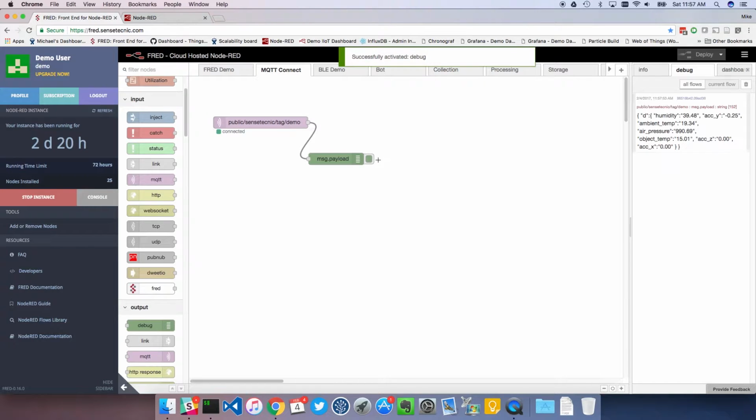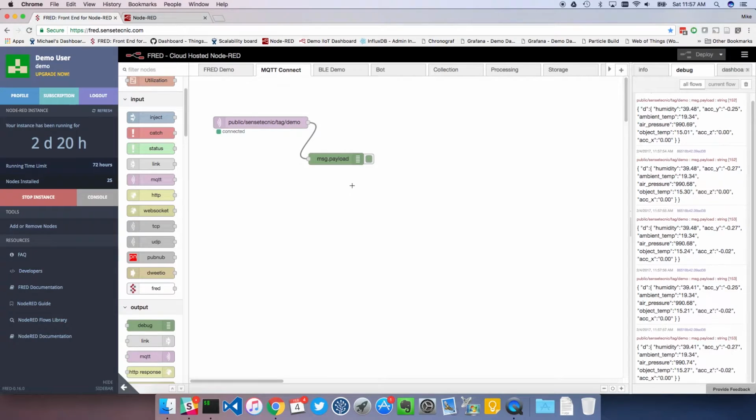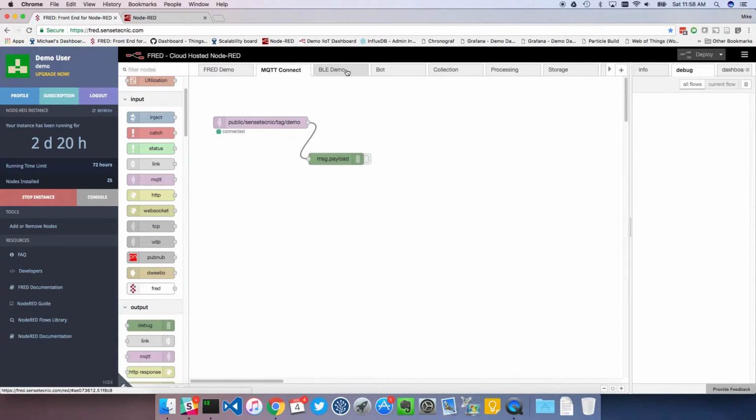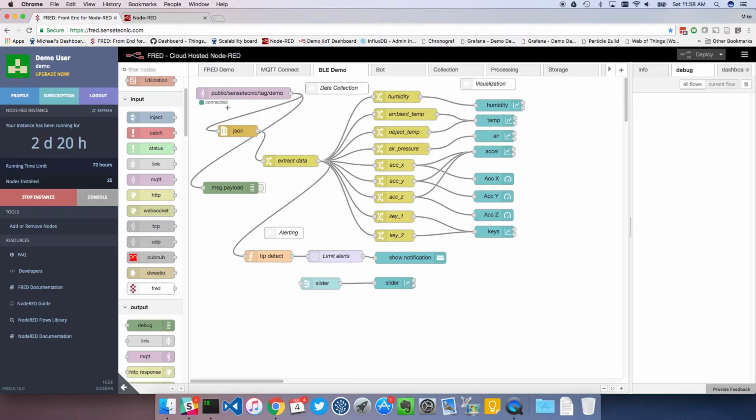Let's turn that on. You can see that we're getting humidity, ambient temperature, air pressure, that kind of thing. So I'll just go turn that off. And you can, of course, do many interesting things with this data once you've got it set up. So I've got a bigger flow that's basically taking the same data feed, doing some formatting and some data processing, and splitting that data so that I can display it in various charts.